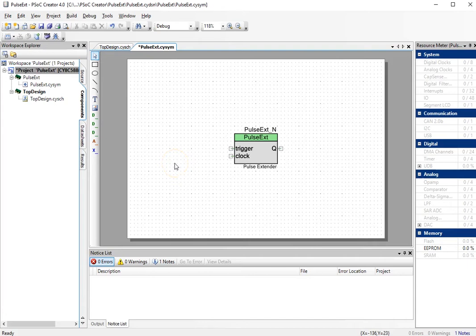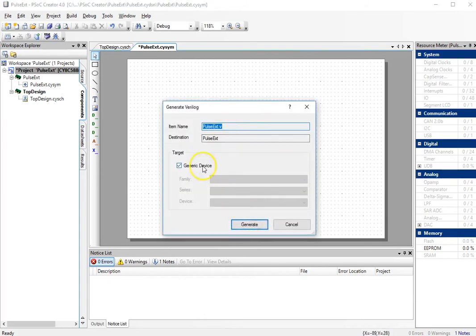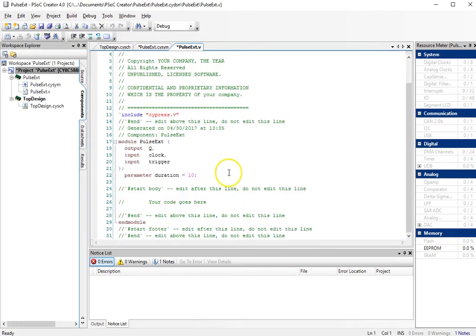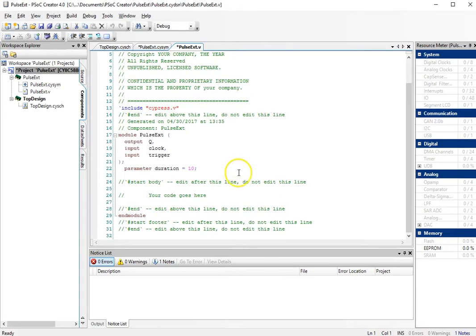Now I want to generate the Verilog for that. Right-click on the background again and click Generate Verilog. There's some things you can change, but in this case, I'm going to leave everything with the defaults. And here's my basic Verilog template. There's no real code in here yet, but all my inputs, outputs, and parameters are there. First thing I need to change is Q to a register, because I'm going to change it within the body of the Verilog.